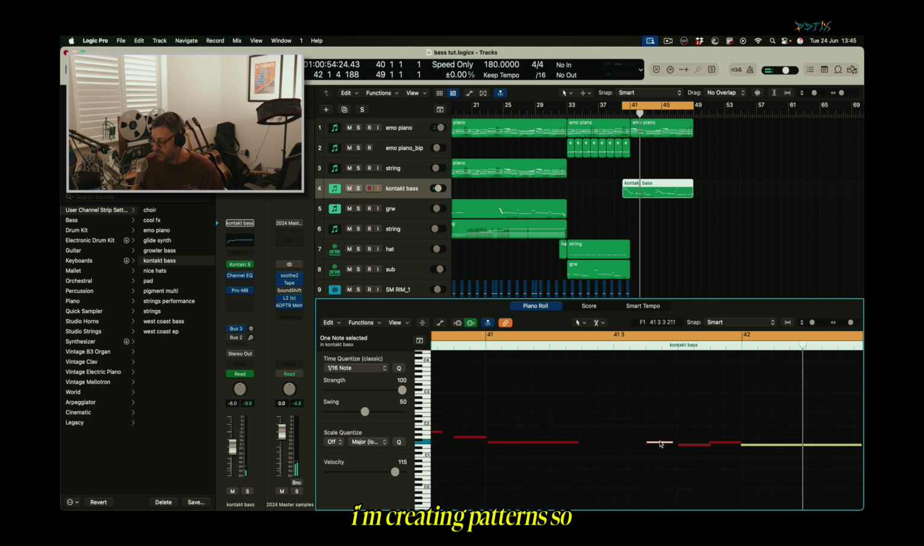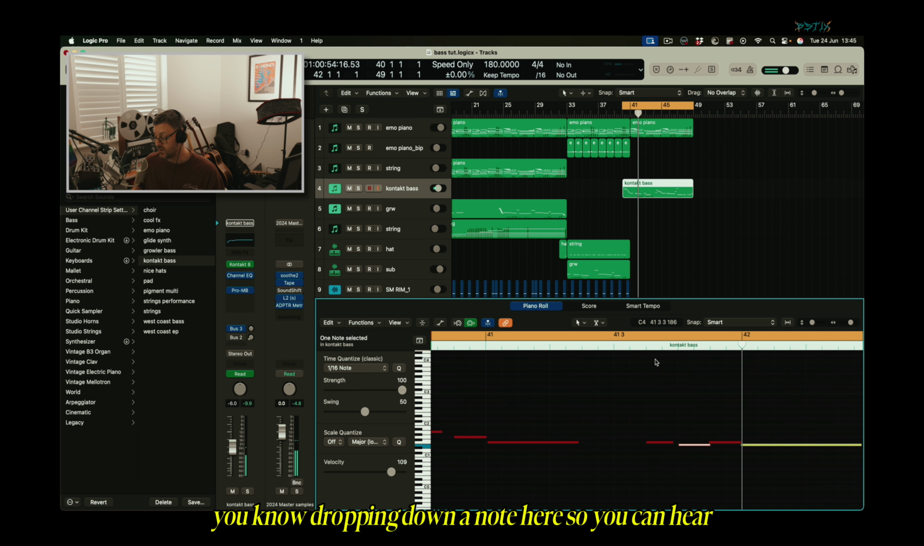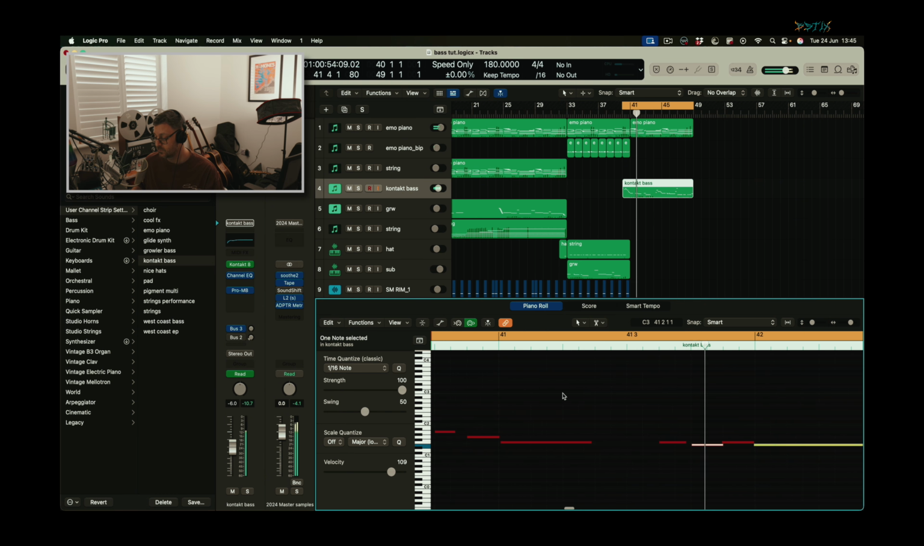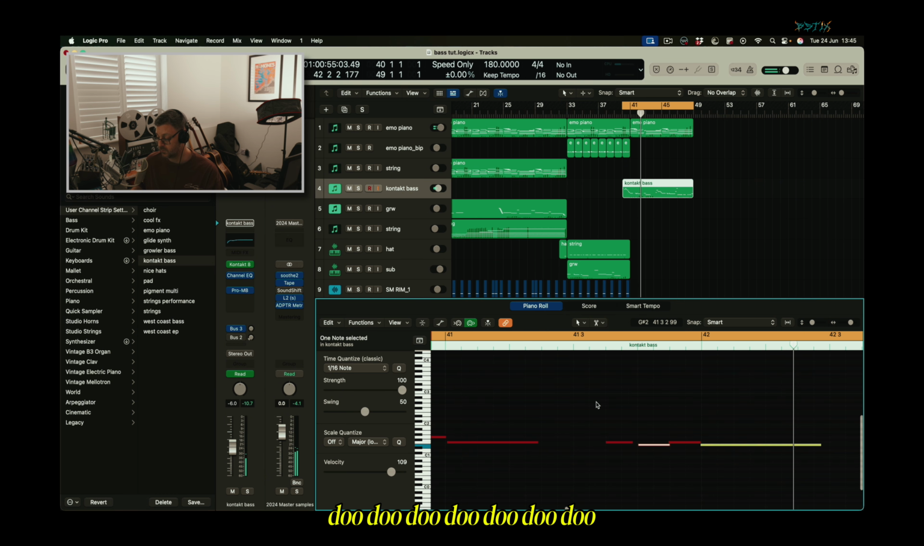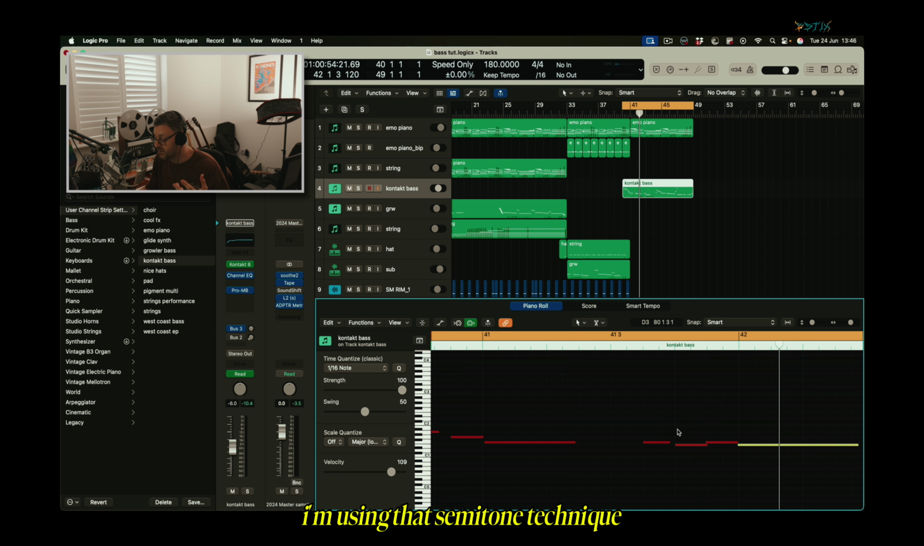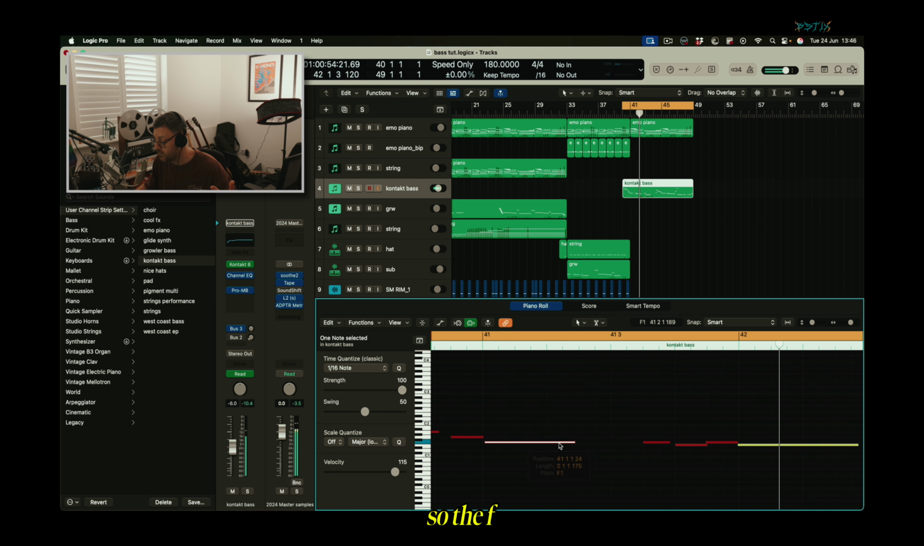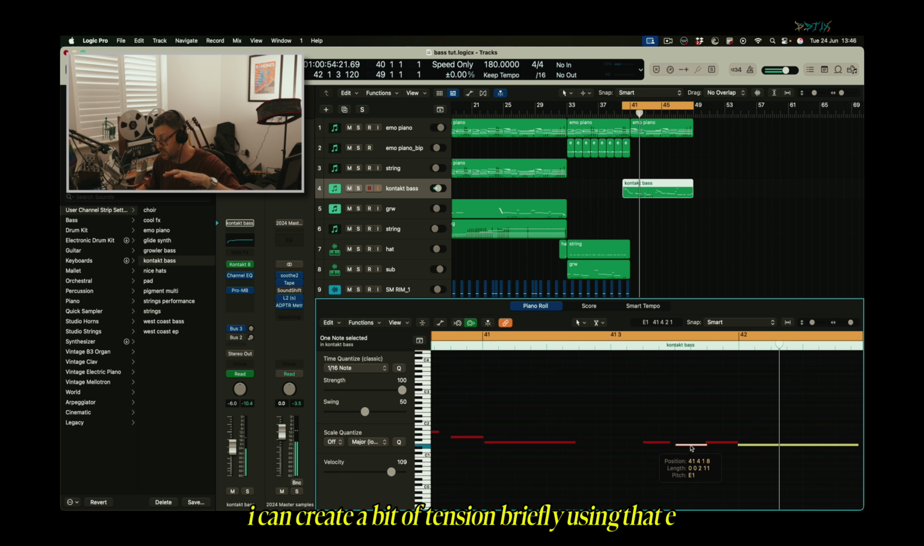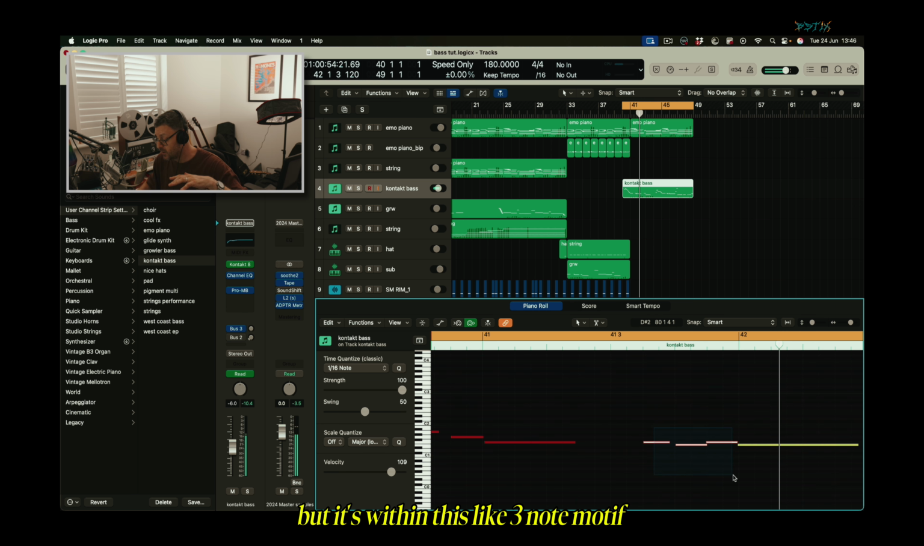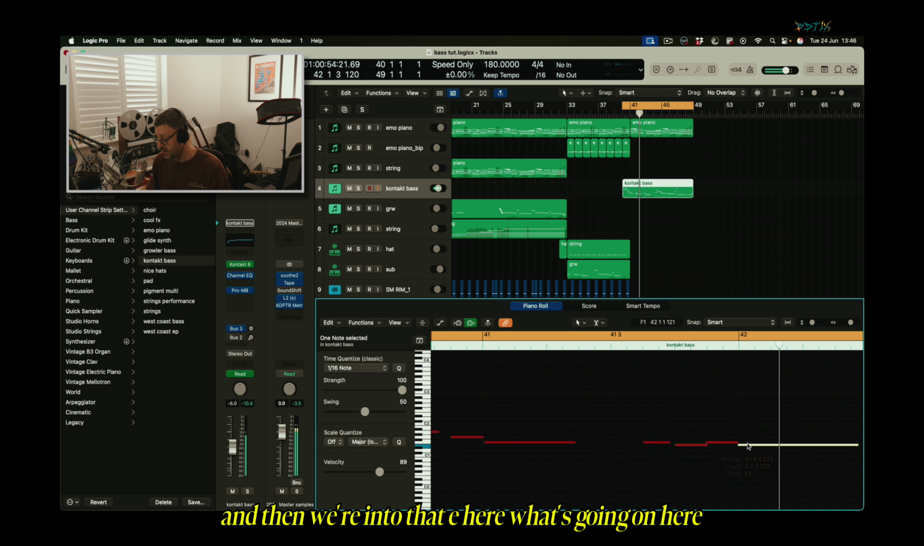I've done a little patterns. Again, I'm creating patterns, so I'm just preempting this E note that comes in on bar 42, and dropping down a note here so you can hear. I'm using that semitone technique, which means that I can go to any note that is a semitone higher or lower than my note that I'm currently on, so that I can create a bit of tension briefly using that E, but it's within this 3-note motif, and then we're into that E here.